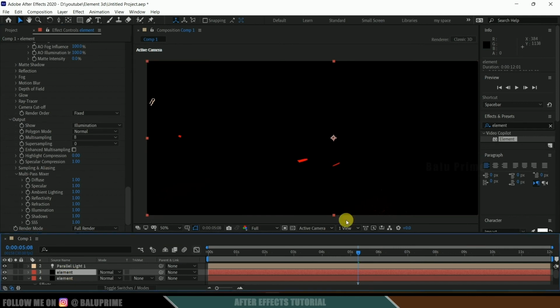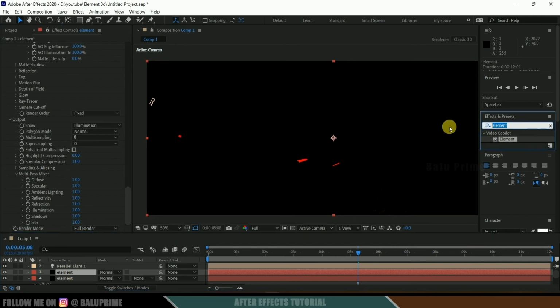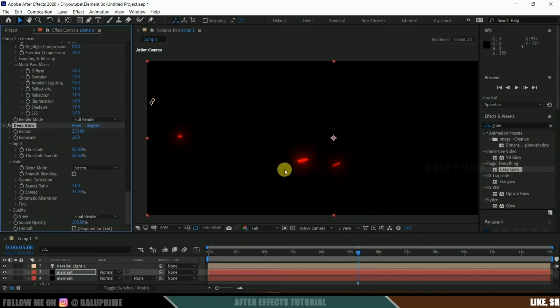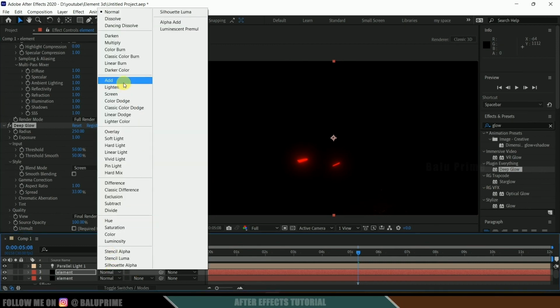So select this element, come to this effects and presets and look for glow. So here I will be using glow. So I got this deep glow plugin, so I will apply this one onto this element layer. So we'll get some nice glow onto this backlight. You can use normal default glow here, but we need to manually adjust some settings. So use whichever you like, and after that change this to add.